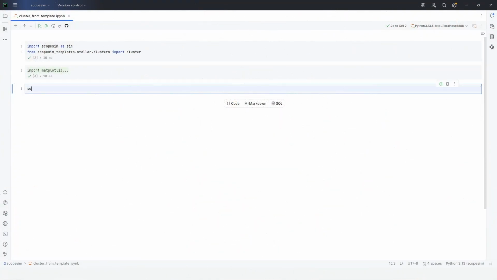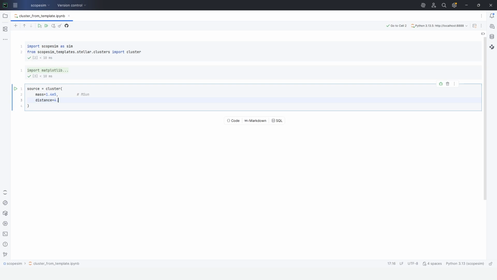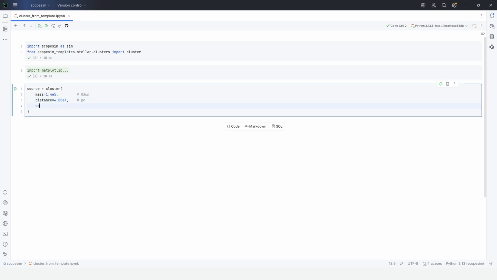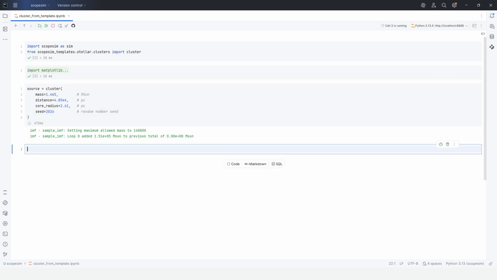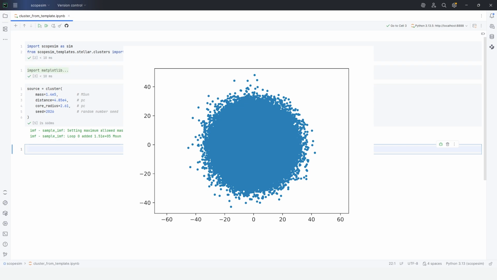We will define the template source by using its parameters: a mass of around 140,000 solar masses, a distance of around 48.5 kiloparsec, and a core radius of 2.61 parsec. To generate a cluster from the templates, you can also pick a seed for reproducibility, but this is up to you. What this source function creates is a simple model of a star cluster, essentially a collection of point sources distributed according to the parameters we specified.